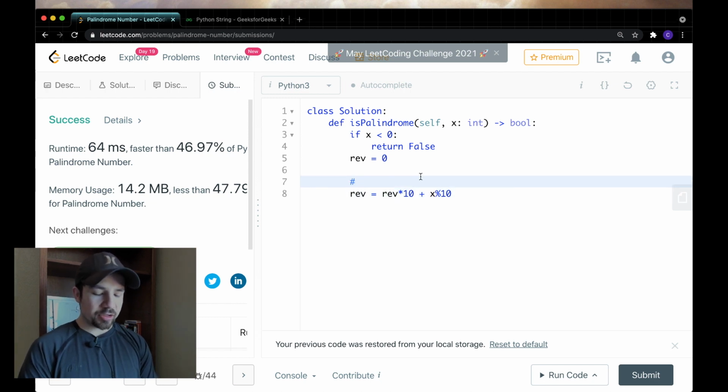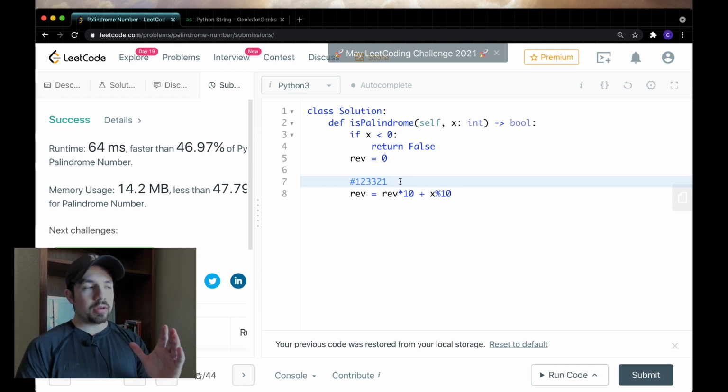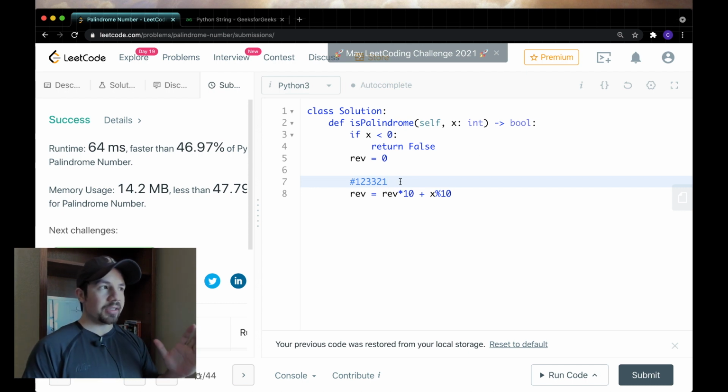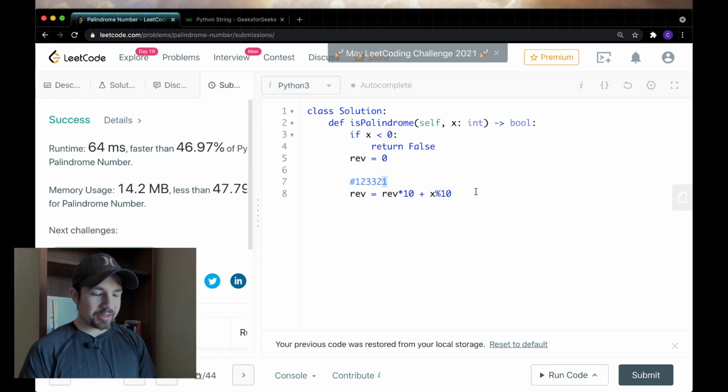So here's an example of it: 1, 2, 3, 3, 2, 1. I think we're going to be going from the last index to the first index, so from back to front. So we're going to grab this element first.